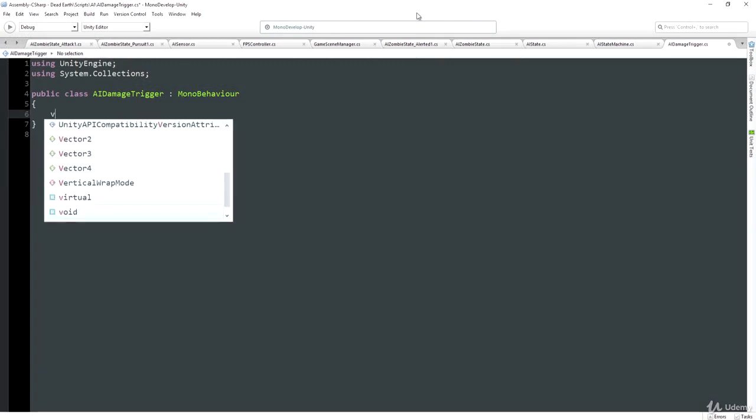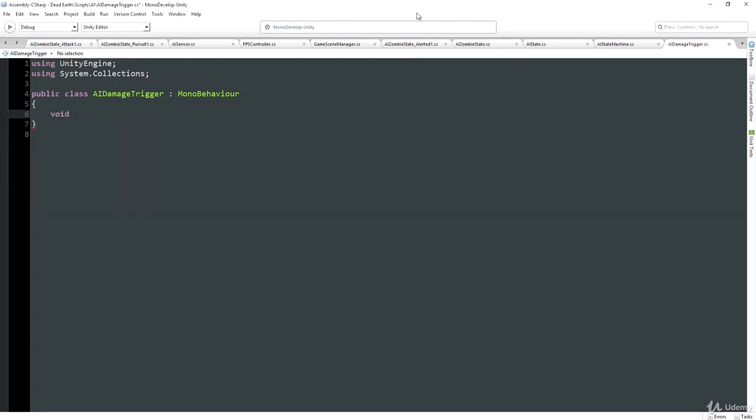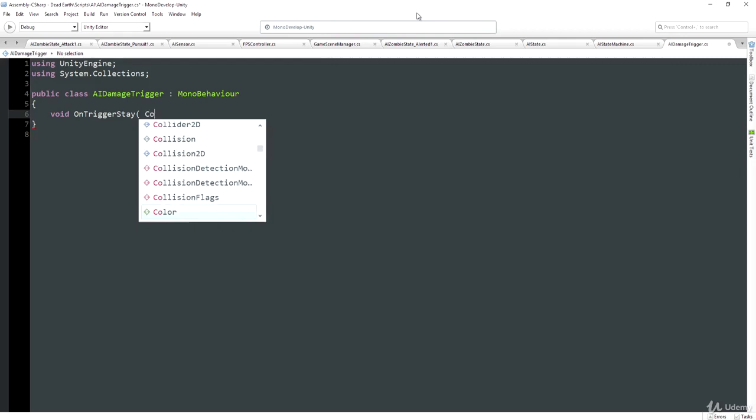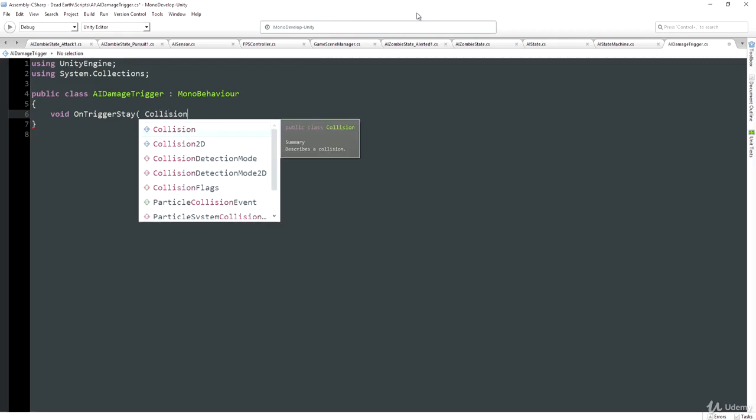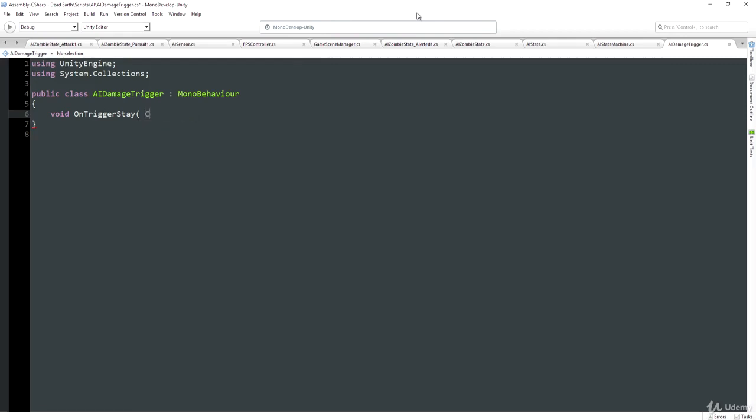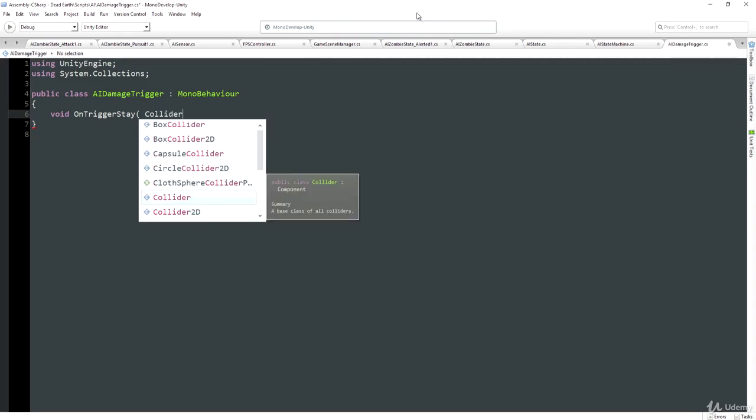Okay, so the first thing we'll do, just to check that the colliders are correctly colliding with our character controller, is we will create the OnTriggerStay function, which is simply going to output some text while any of those triggers are in contact with the player. Of course, the OnTriggerStay function doesn't take a collision structure, does it? It takes a collider, doesn't it?